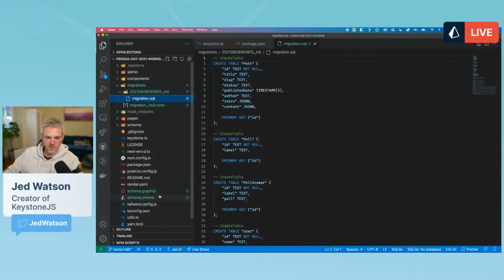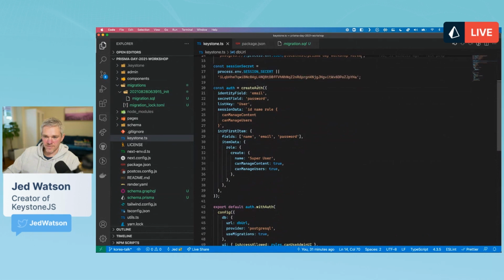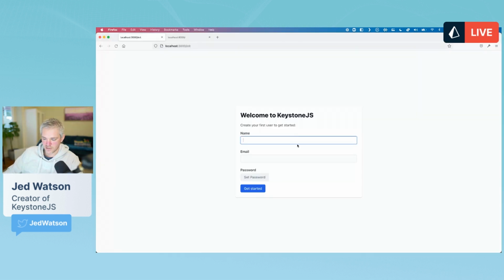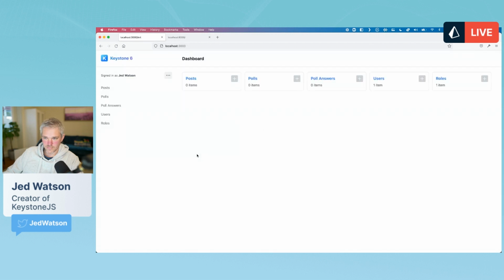This is actually a configurable thing. If we come back to the Keystone entry, you'll see where I've used our auth package. I've told it to init first item, and I've told it to prompt for the name, email, and password. And when I create a new user, I'll just add myself here. Here we go.